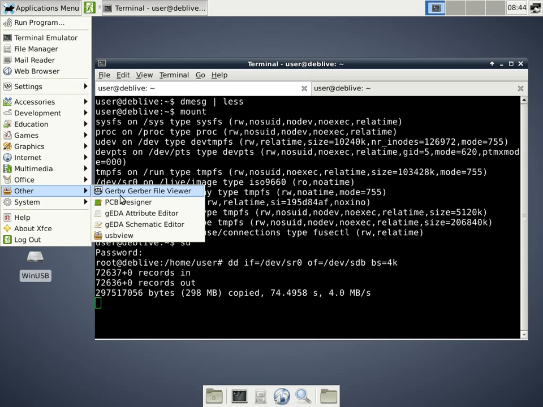Under others, these are really just specific files for myself because I designed printed circuit boards, and these are the utility programs for that purpose. And also there's a USB view, which allows you to look at the USB devices that are currently connected to the device.